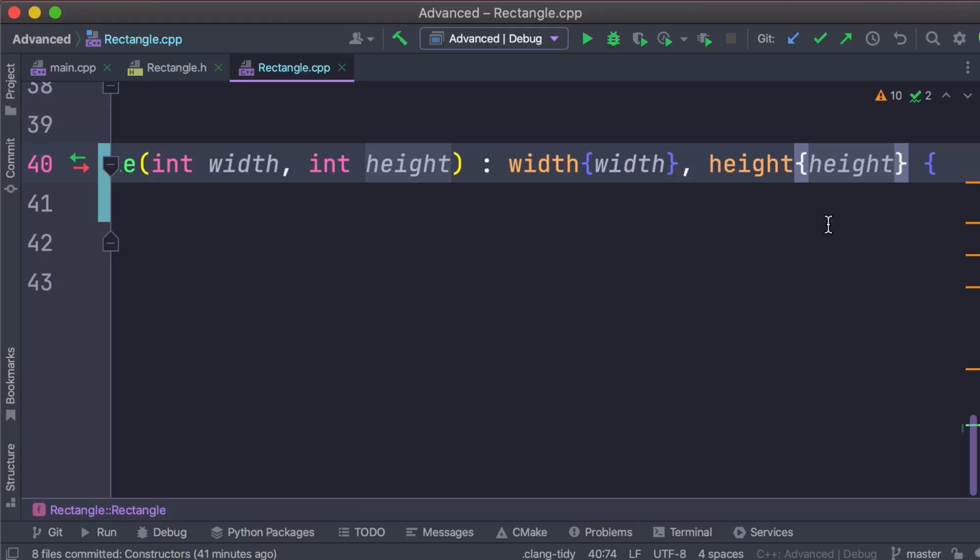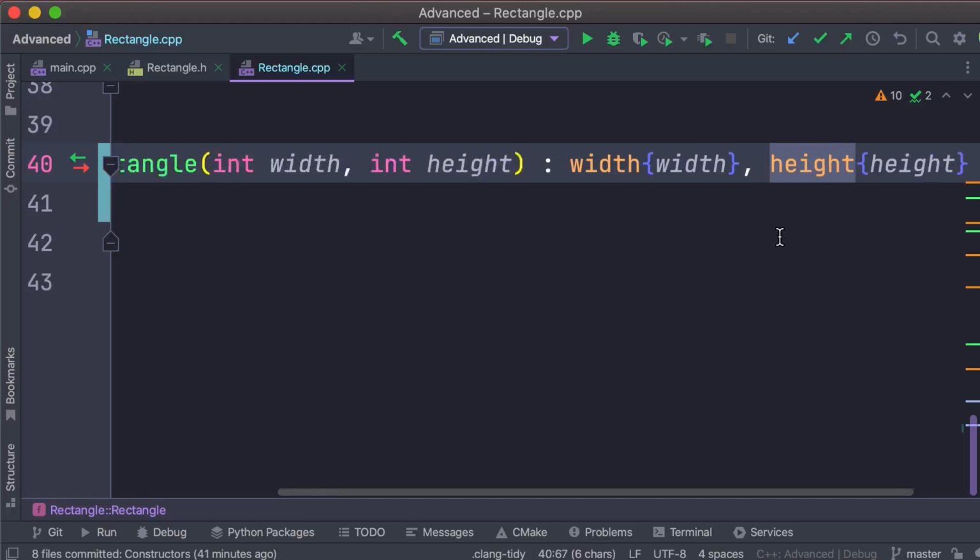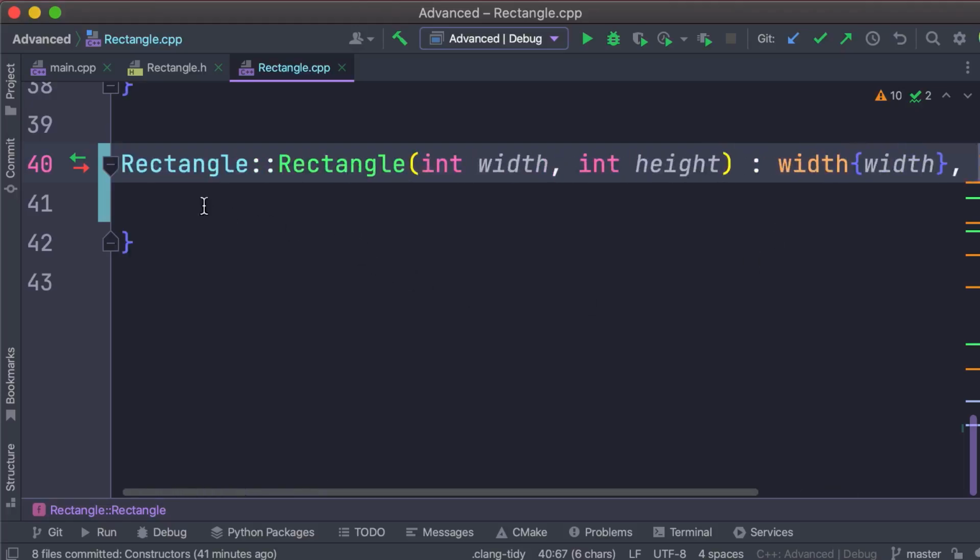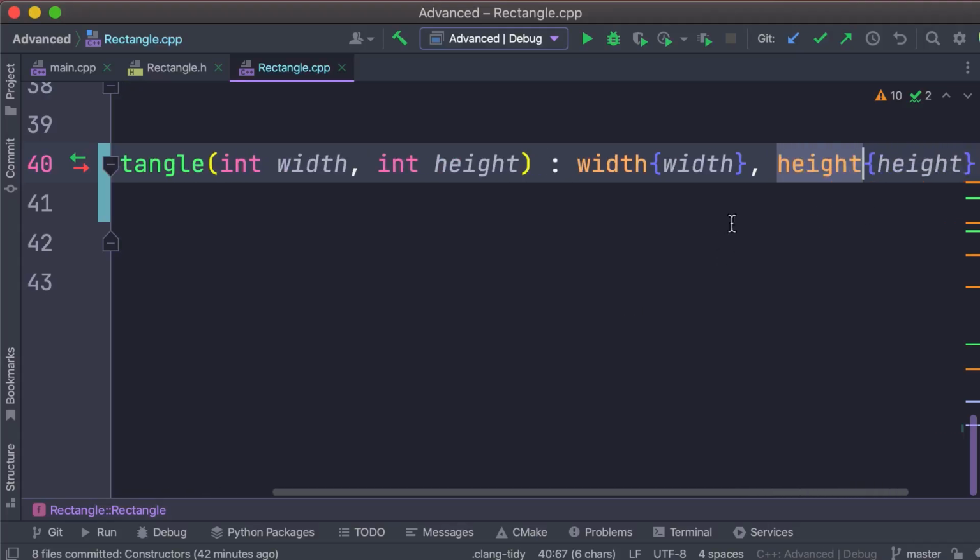Now this technique is slightly more efficient than initializing the member variables in the body of the constructor, because with this, the compiler creates these variables and initializes them in one go using a single operation. In contrast, if we initialize our member variables in the body of the constructor, the compiler is going to create the member variables first, and then it's going to initialize them as a second operation. So this technique is more efficient, but it only works for simple initializations.